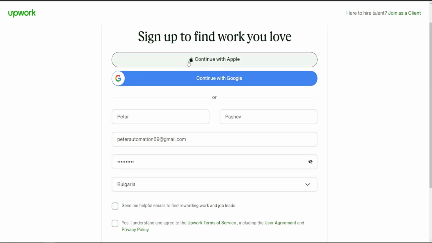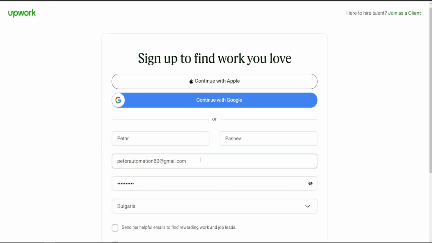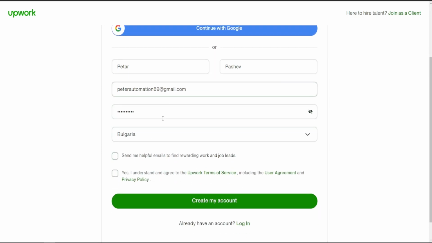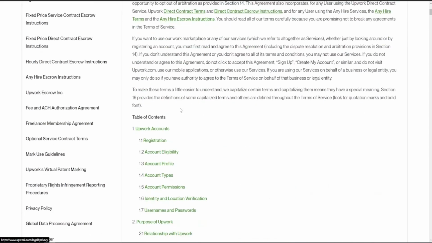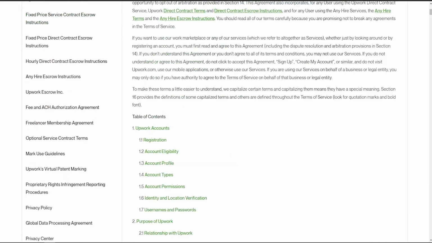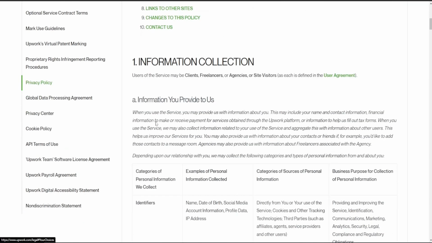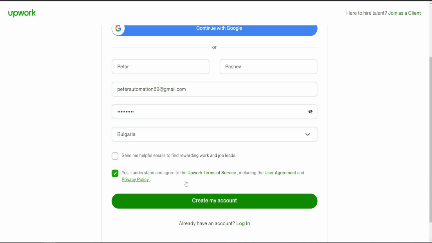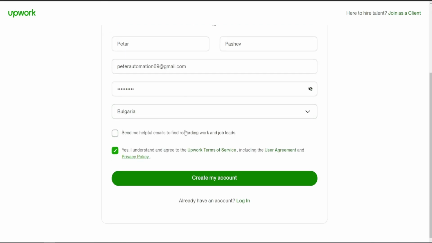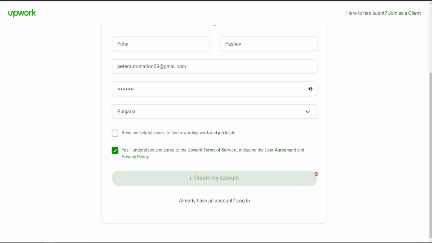You also are given the option to continue with Apple or Google, but for this I'm just going to create an account starting from scratch. Here we don't have to select the newsletter option, but we have to check this. Make sure you read through the terms of service, user agreement and privacy policy for all of the legal reasons that may be required. I've already read them. After you have filled in your information, you have to click on create my account.